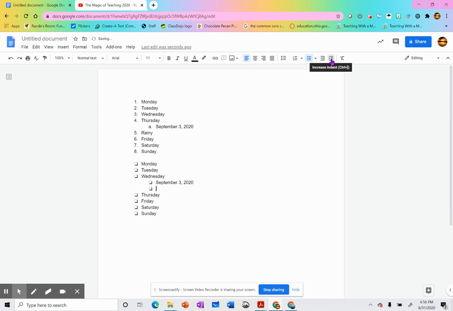So I'm going to press the Tab, and then again I can put September 3rd, 2020, and I can put on there rainy. And I can decrease it if I want to change the rainy back over. Again, that can either be done up at the toolbar, or with Control and the left bracket, which is above the Enter key. Okay, so this is the basics of how to make a numbered list and a bulleted list.